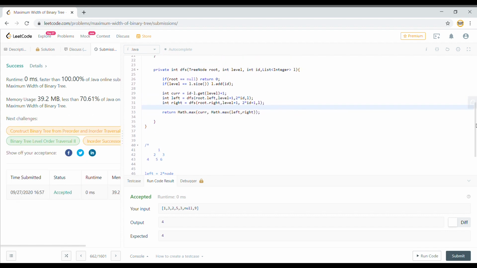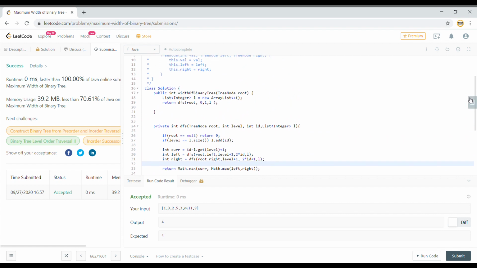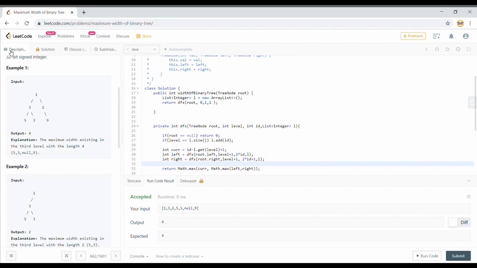So I hope the explanation for this was pretty clear, and the only trick here is that we don't need to think about the value of each node of the tree. We are only concerned with the IDs of each node of this particular tree, so that we can find the distance between the leftmost node and the rightmost node and keep track of the max we are at currently. So that is how we will solve this particular problem.